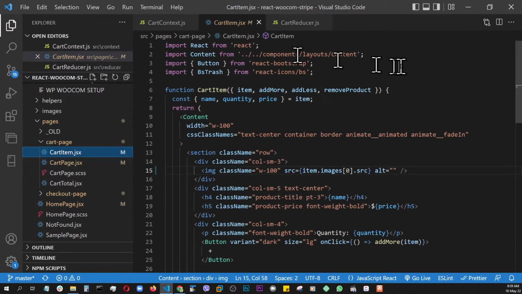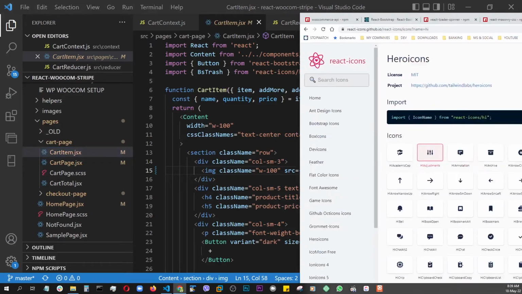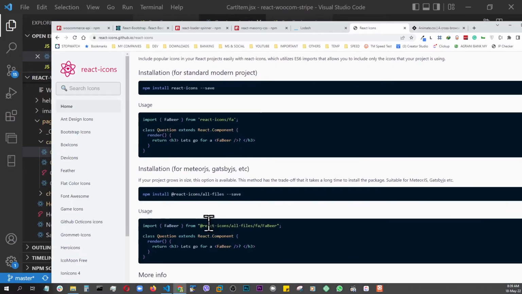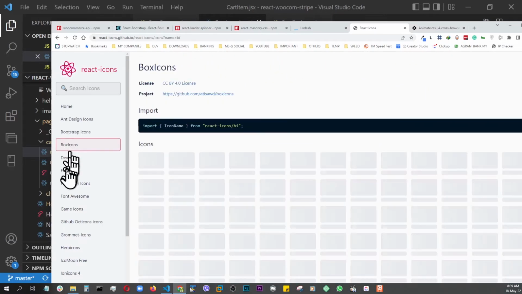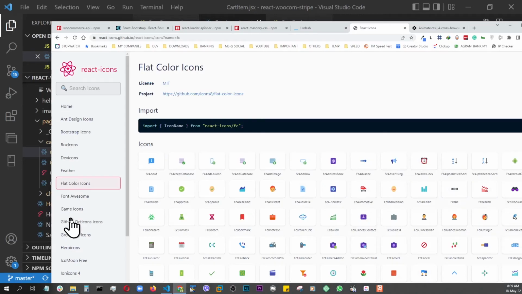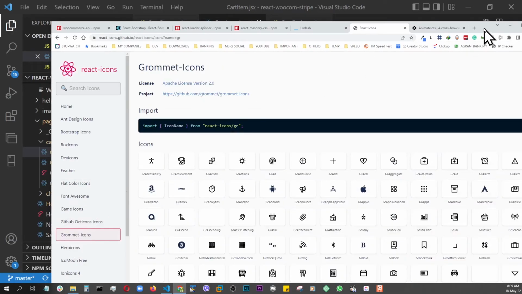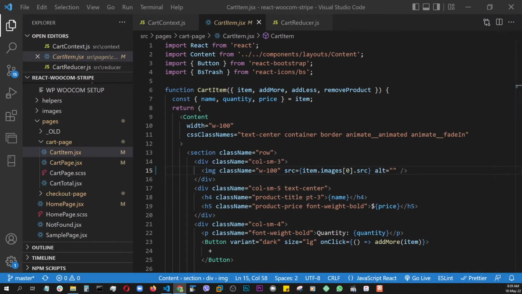In here, nothing much going on. Only extra thing I'm bringing in is this BS trash, which is a React icon, and this is a great little library that you need to check up on. The React icons, they give you all the documentation and all the icons you will ever need as React components, right? This is really great. Please discover it on your own furthermore.